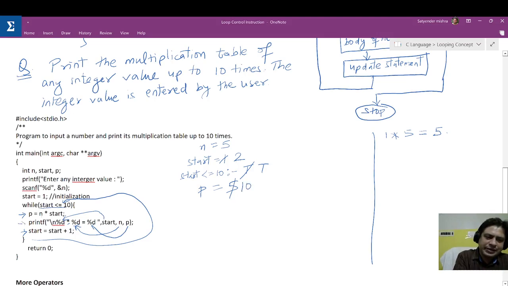Now this statement will execute. Okay, \n means it will go to the next line. Then %d, this %d belongs to start, which means 2, and then this asterisk is out there. Then %d belongs to n, we write here 5, and this %d belongs to this p, here we will get 10. Okay, so now again start is equal to start plus 1 will execute. So the value of start will become 3.